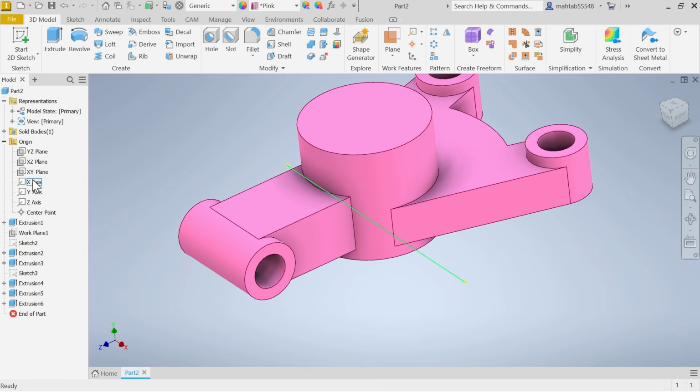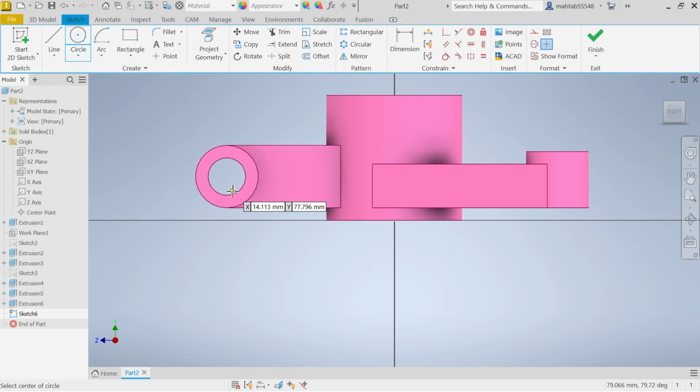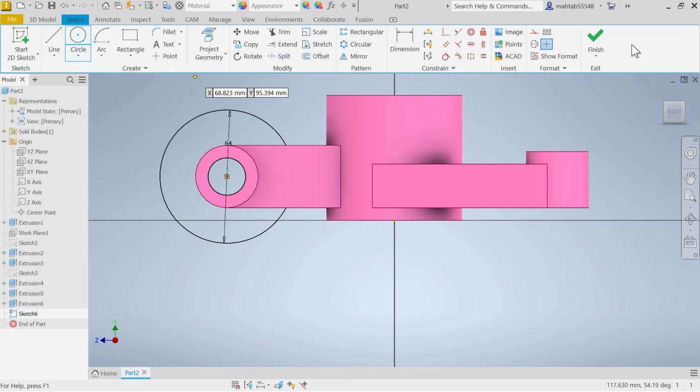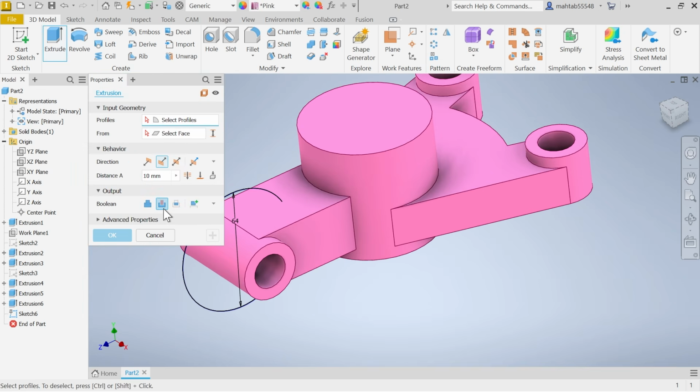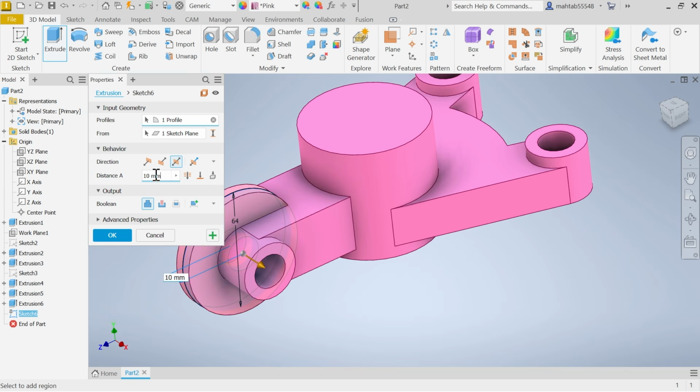Now let me again choose XYZ plane, create sketch, activate circle and place at center. Make it diameter 32 multiplied by 2. Enter. Finish sketch, extrude, and here select cut. Select symmetry, choose profile, and how much depth? 20. Here choose cut.